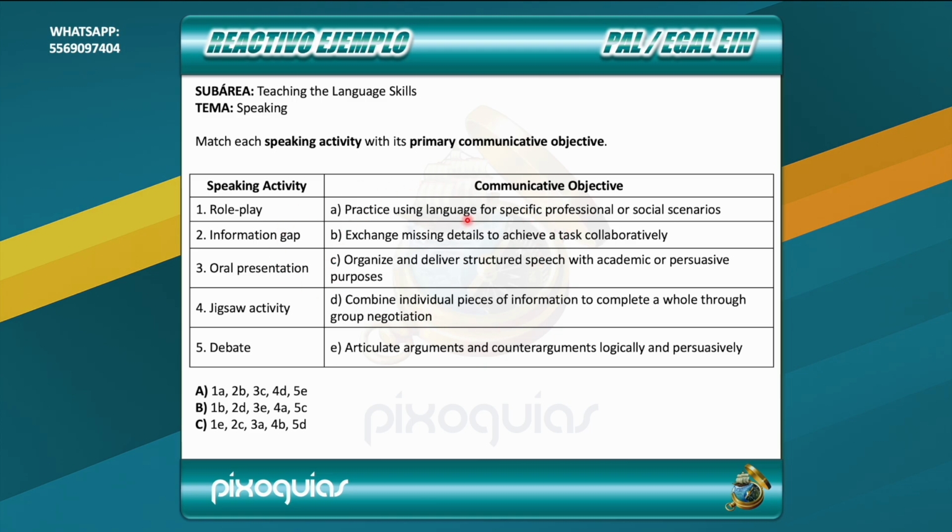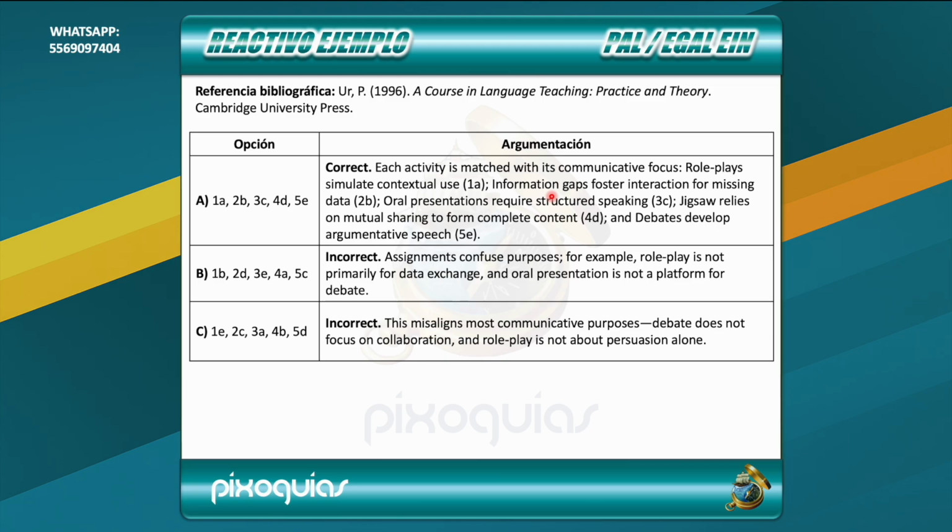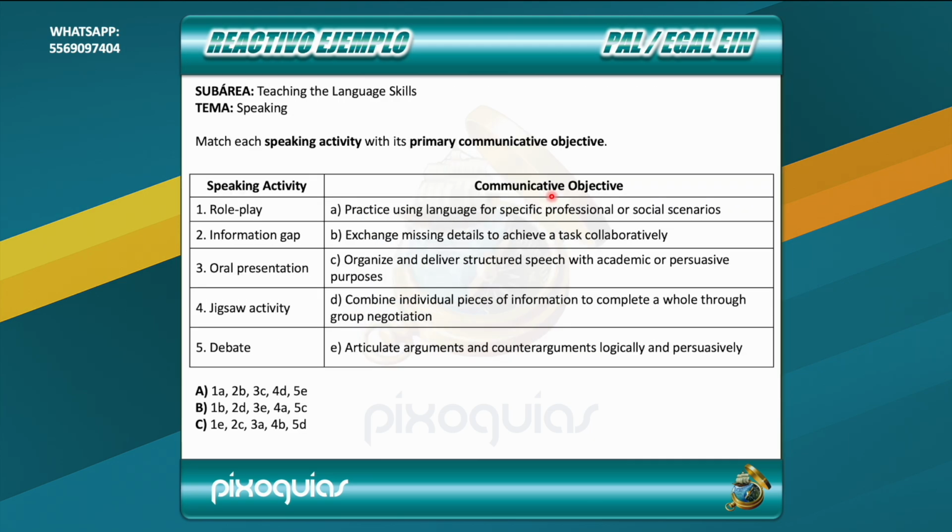Okay, let's continue checking. This example is from Teaching the Language Skills with the topic Speaking. Match each speaking activity with its primary communicative objective. We see that the correct answer is A. So let's check out the match: the speaking activity role play is matched with the communicative objective of practice using language for specific professional or social scenarios.